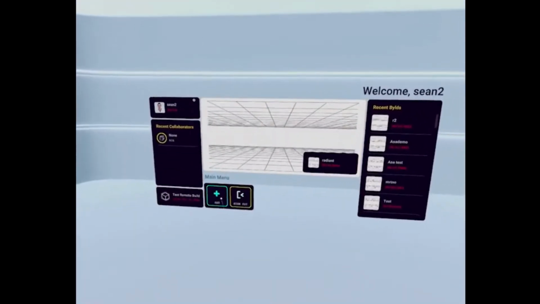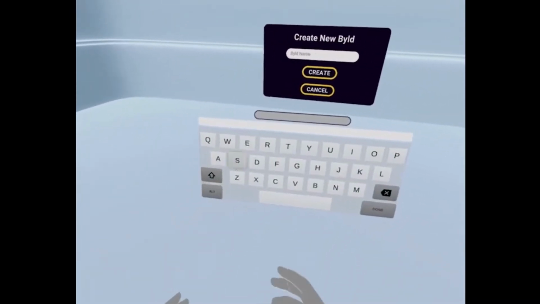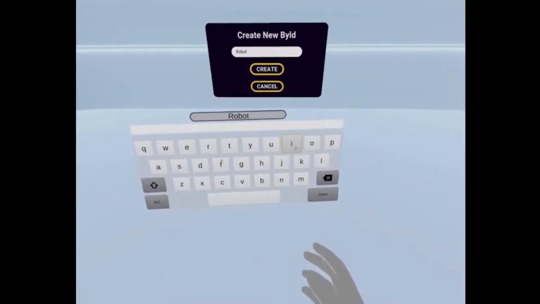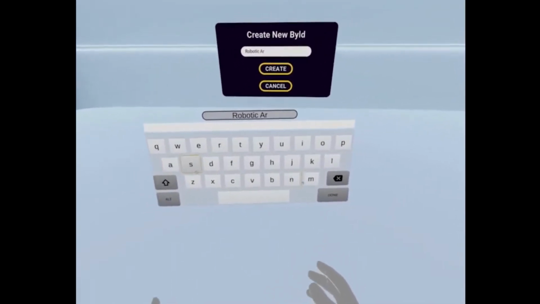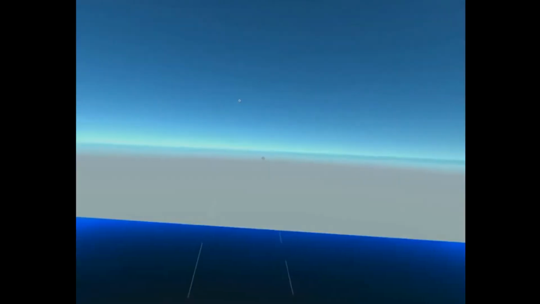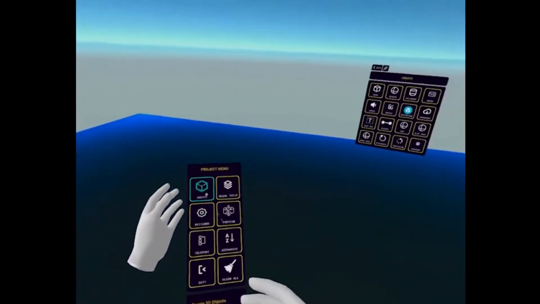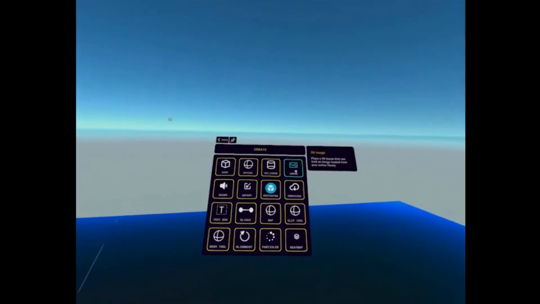Okay, so this is the main Byldr menu. What I'm going to do is go ahead and create a new build. So you can see here, I am typing in the name of my new build. This will be the robotic arm build because I'm actually going to create a build that showcases a maintenance technician training application for a solar cell manufacturing line.